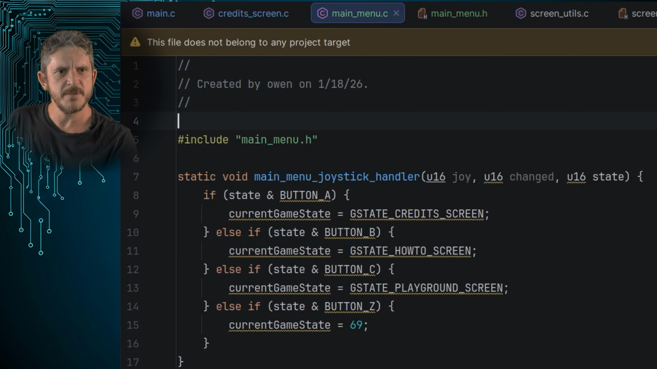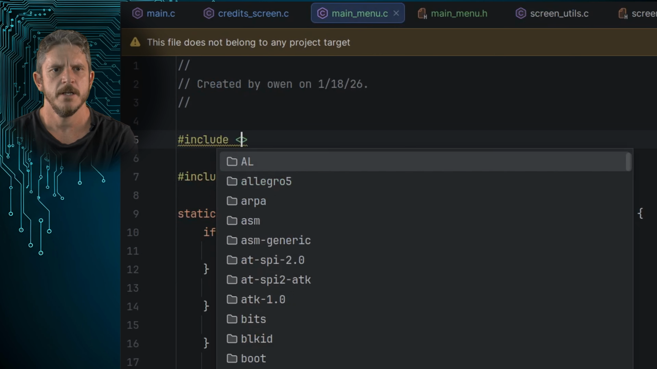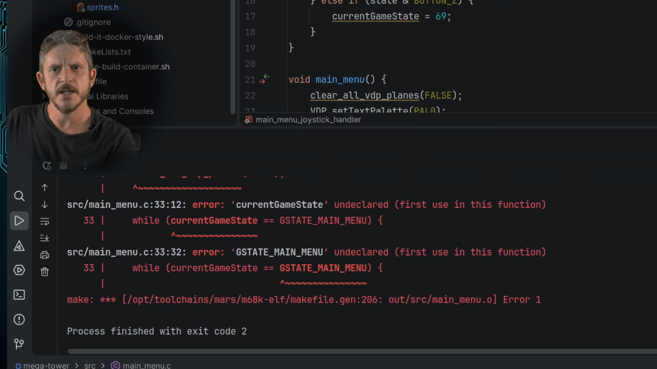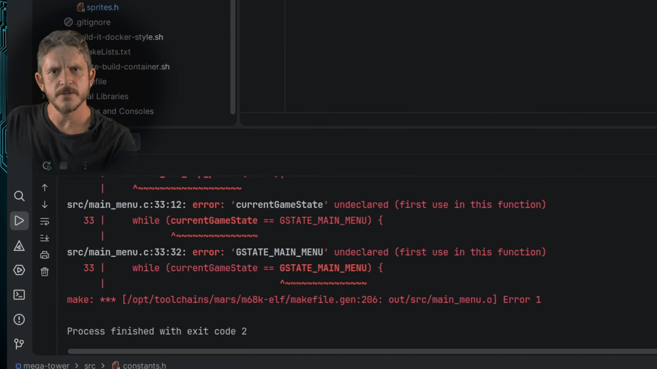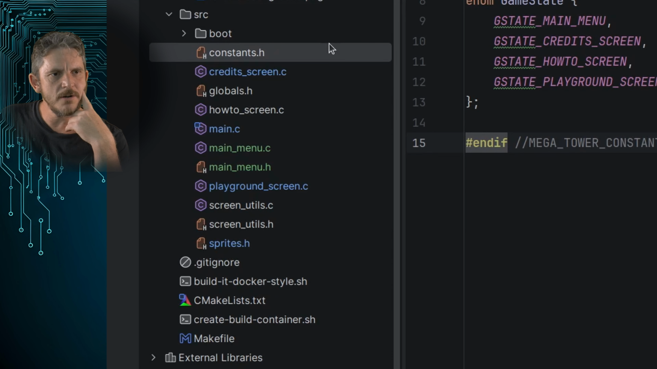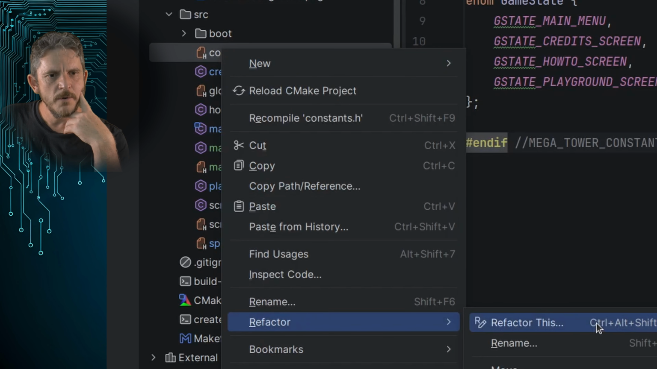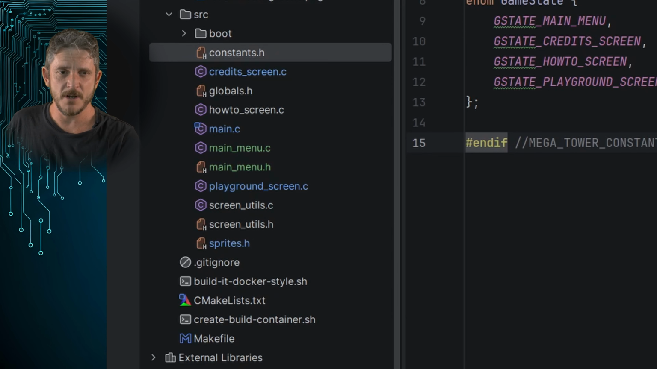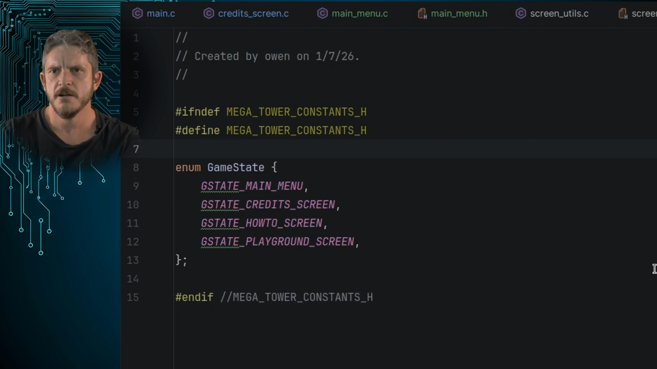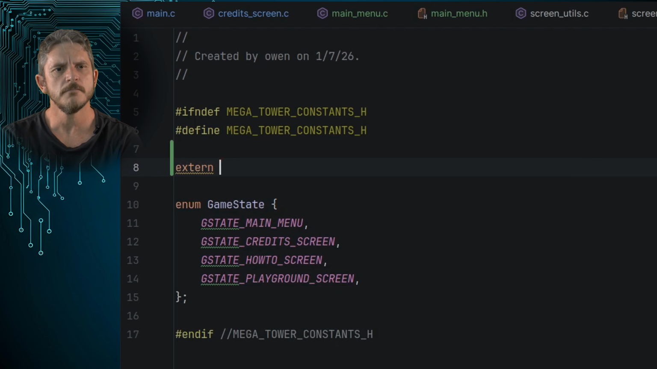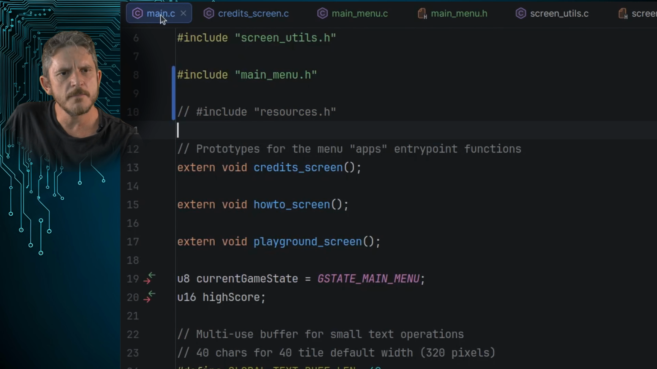Okay, main menu.c is missing genesis.h for SGDK, of course. And now our state definitions are not included. Where did I put those? Our states are in constant.h. We will actually go and change constants.h, we'll call this state. Game states, because we might end up with the concept of enemy states later on, so we'll differentiate. Okay, so now to our game states we need to say extern because it lives in a separate file. What type was that?